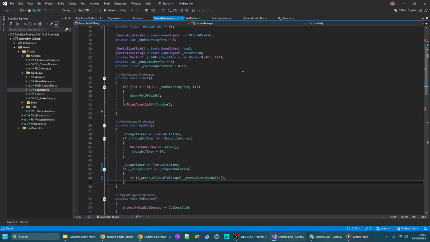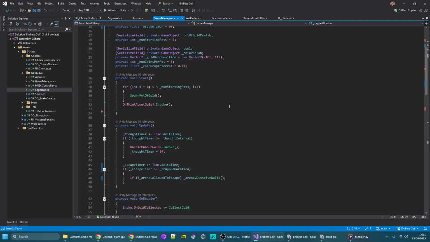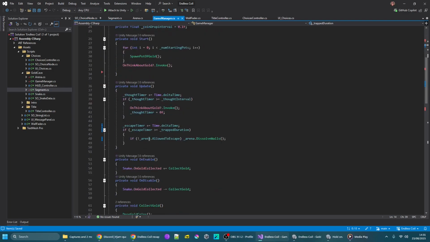So in the game manager, I've changed the naming as well. So instead of the scene timer and duration, I've called it a trapped duration, which is just 10 seconds for testing. Let me put that to 5 actually, while I test this out. And then an escape timer. And then if they're not already allowed to escape, then it will trigger off the dissolve walls.